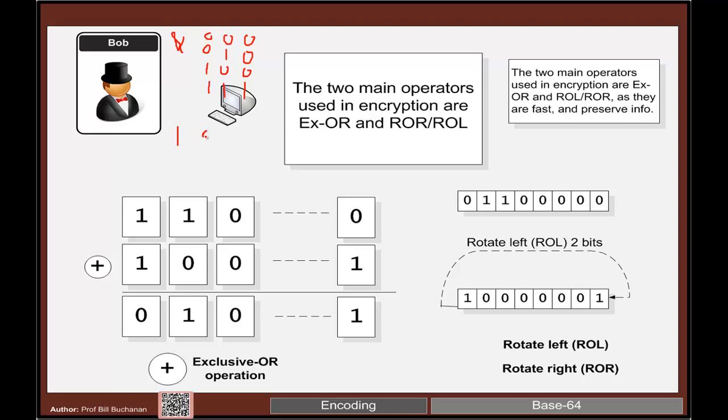OR is the next operator. A 0 and a 0 gives us 0, a 0 and a 1 gives us 1, 1 and a 0 gives us 1, and a 1 and a 1 gives us 1. Both these operators, when they're actually used, we will lose information whenever we operate on them with the AND and the OR. So it's very difficult to get the original data back again.